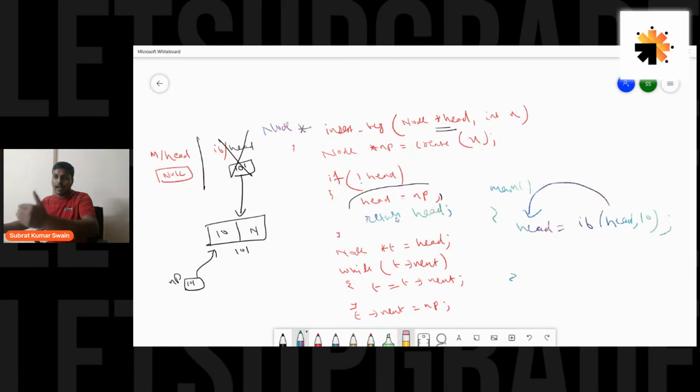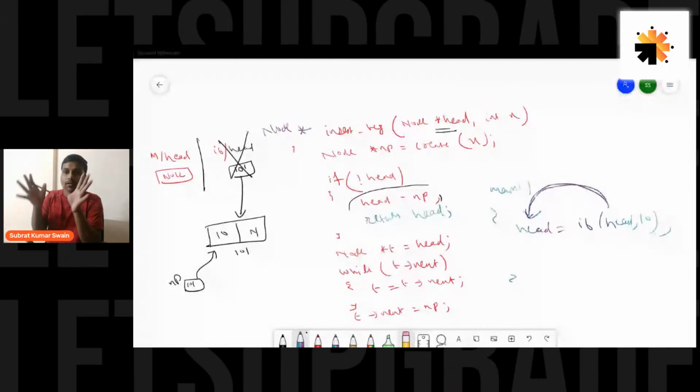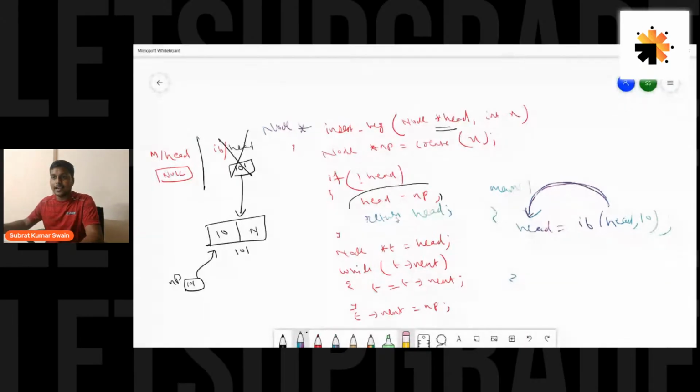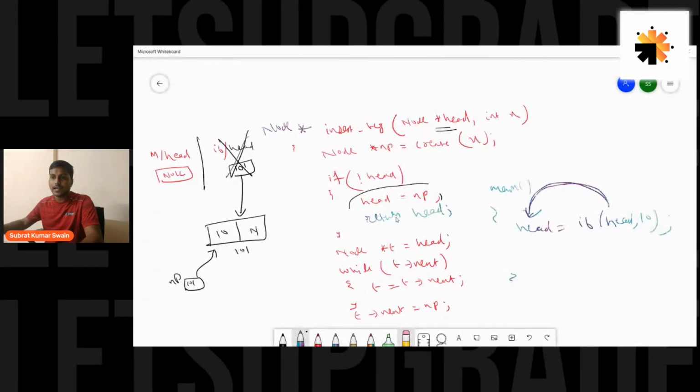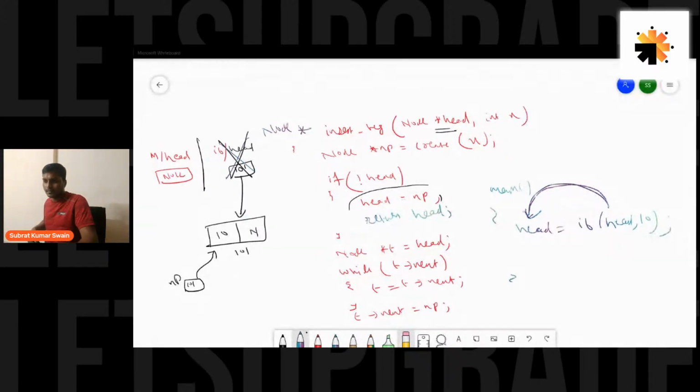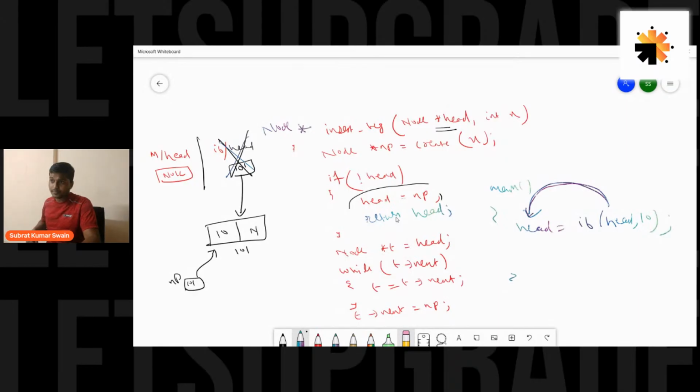So what will happen, guys, when you come out of this insert beginning function, it will return the address of the updated head. So your original head of main function will also get updated. That means your linked list is updated, right? Because when you come out of the function insert beginning, this head would be deleted automatically because it is local in that function. Understood?